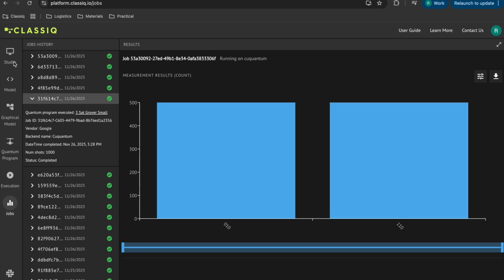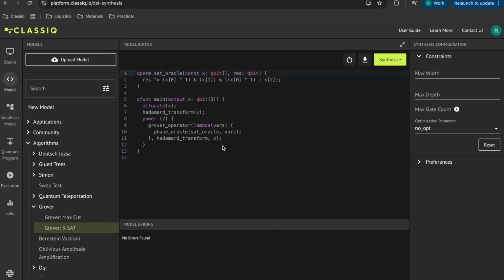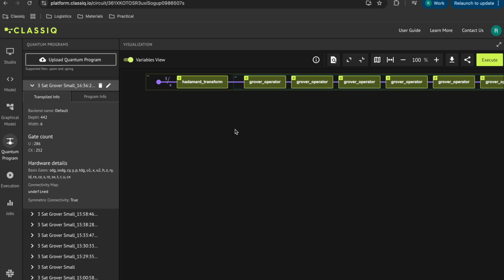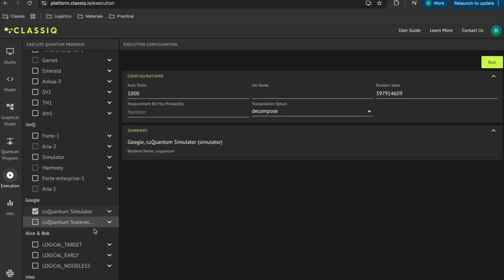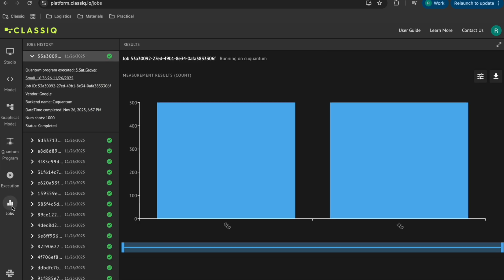So we were able to model our problem and focus on the high level of what we want to do. Then we're able to see how it's implemented and see here how many qubits we used. And we were able to choose where we want to run this circuit. Eventually, we were able to run it on this hardware or simulator and see what the algorithm eventually gave us.